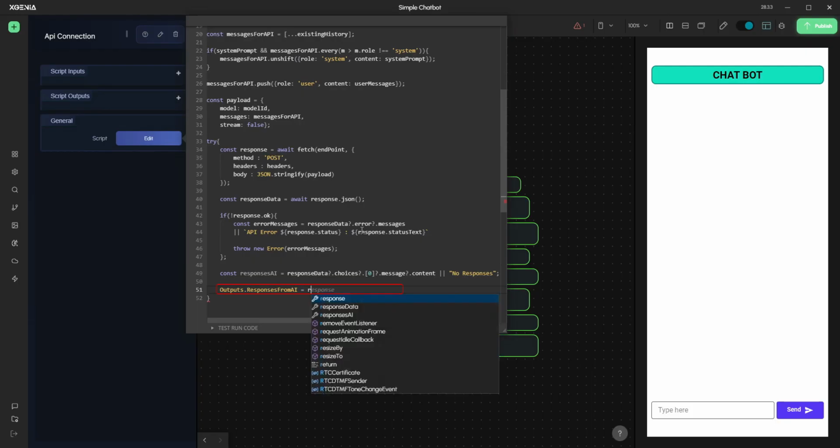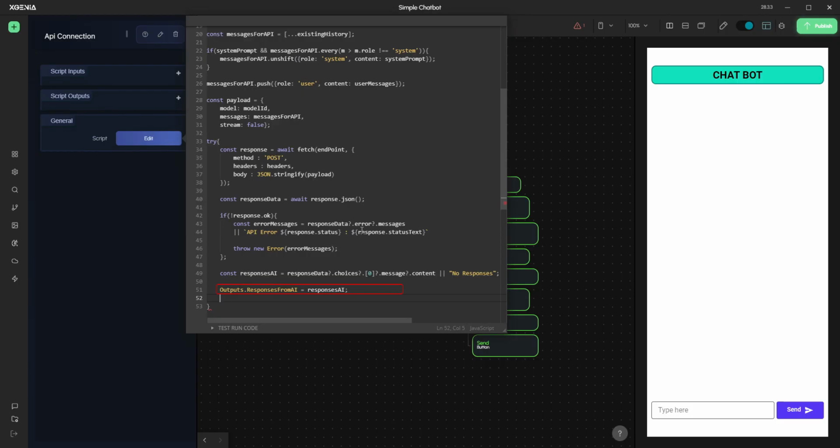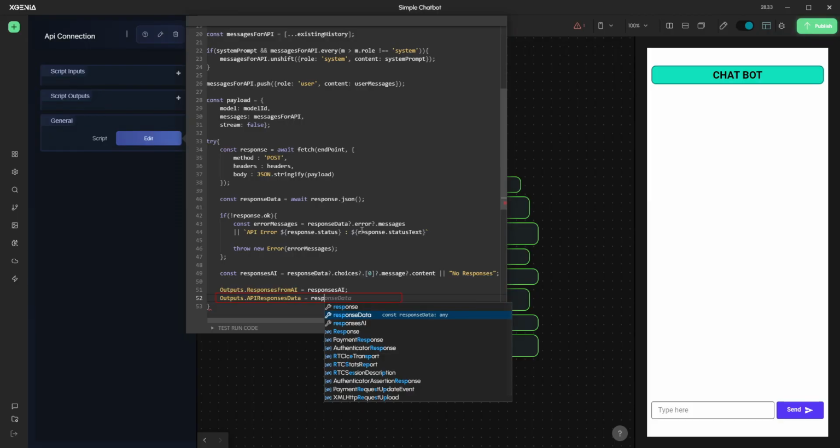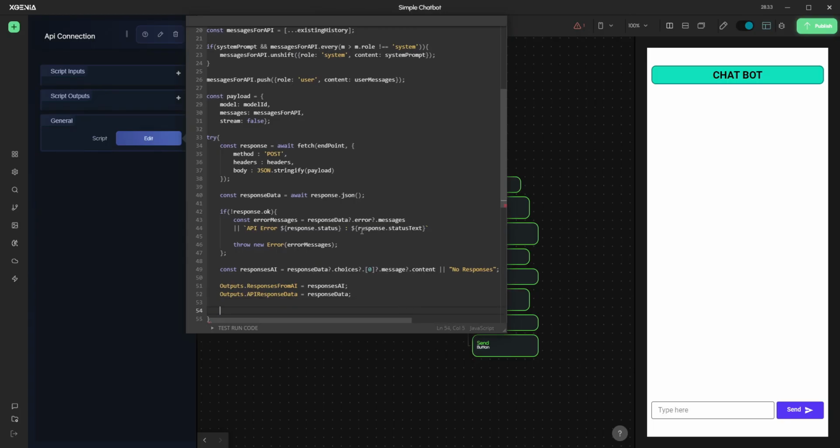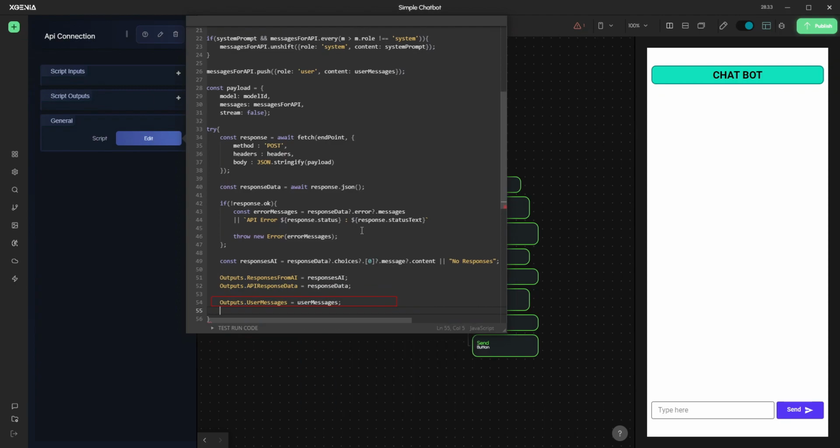Now we connect the data to our XGENIA node's output ports. We assign our cleanly extracted AI text to outputs.responseFromAI. We also pass the full raw API response data to another port, outputs.APIResponseData. This is great for debugging or if we need to access metadata later. And just for completeness, we often pass the original user input or user messages through, so the next node knows what prompted the AI.